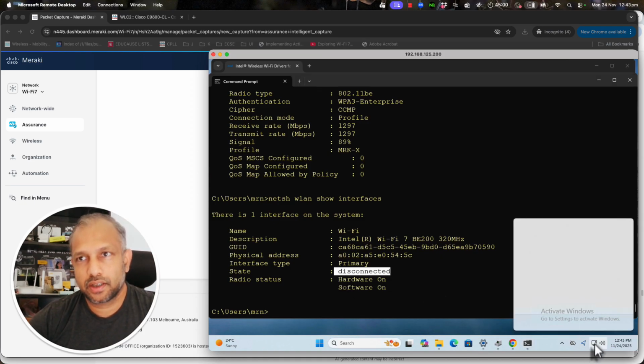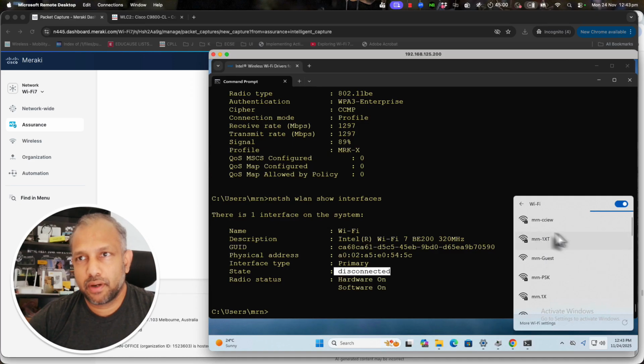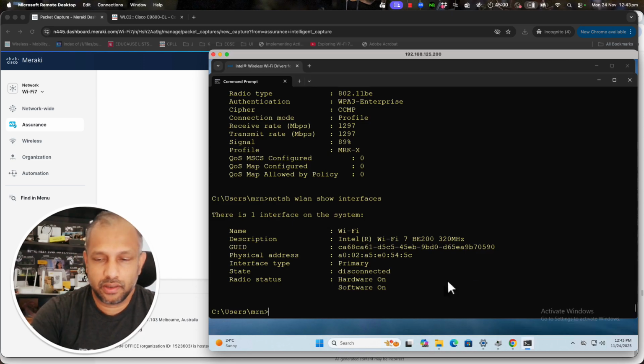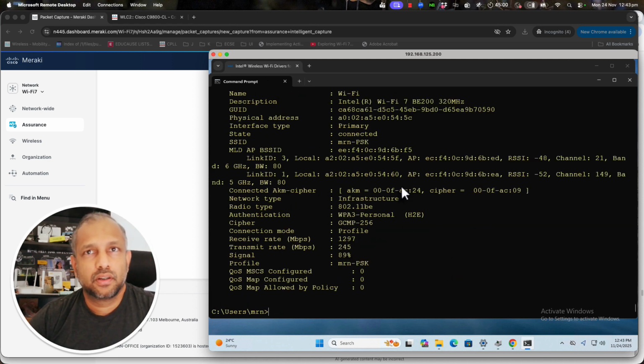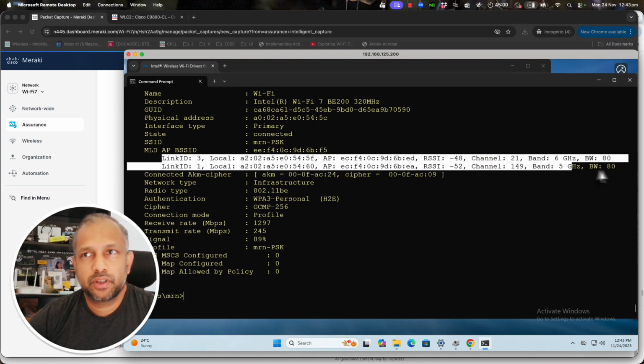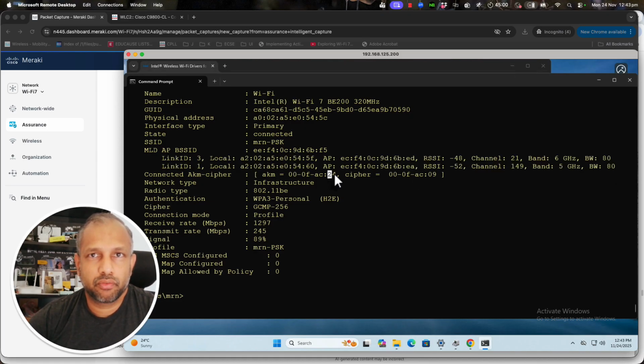So now let's go ahead and connect to our MRN kind of SSID. You can see MRN PSK. I will connect to that. It's connected, and if I look at the connection, now you can see it's connected to MRN PSK. It's connected using 2 bands, which is 5 GHz and 6 GHz. Okay, AKM value 24 and cipher suite number 9, which is GCMP 256.